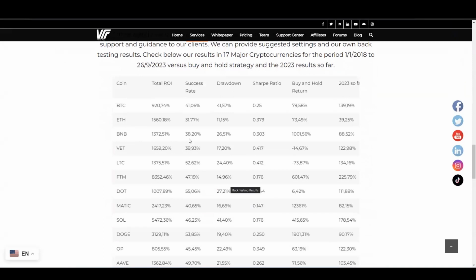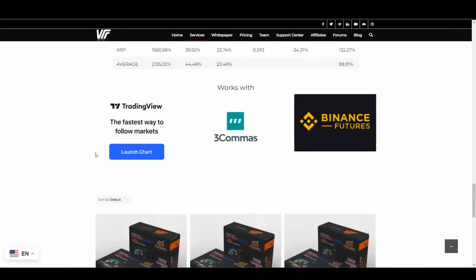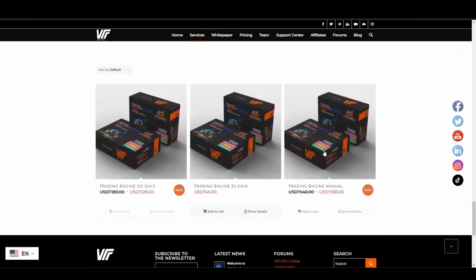This is not just promises, this is real backtesting results, which you can reproduce in your own TradingView chart and connect it to your own exchange account without signing up in our copy trading platform. This is to directly connect the VFLOW Trading Engine strategy in TradingView through FreeCommas to your exchange account. So here you can select which of the packages you would like to purchase.